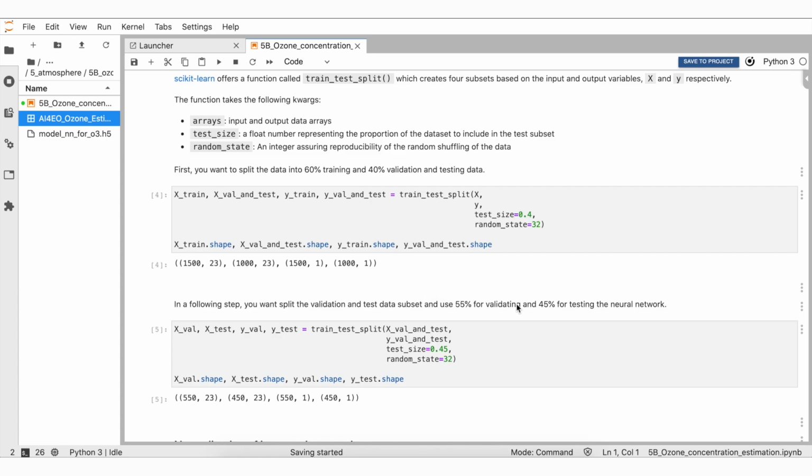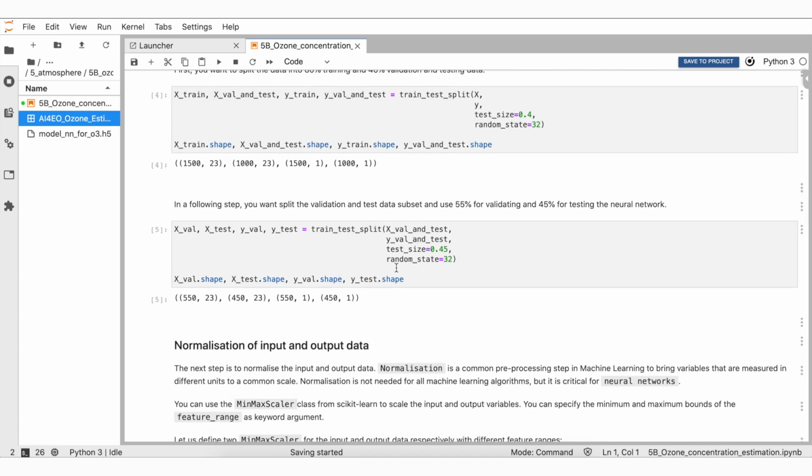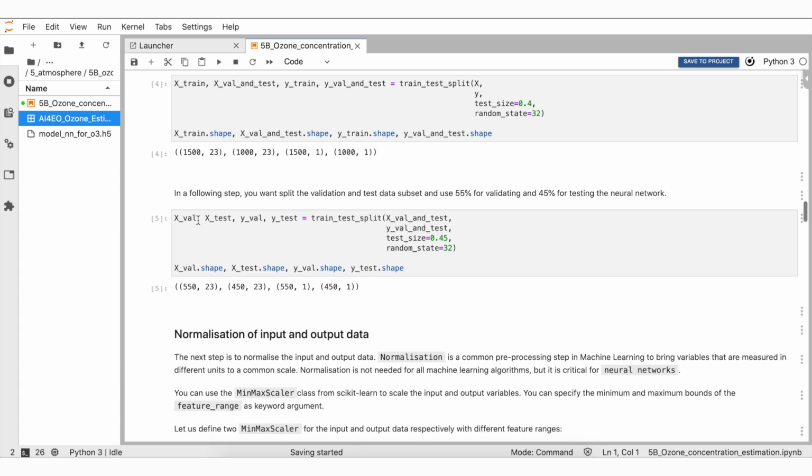the neural network. We repeat the same process, but as input and output variables we provide the validation and testing subset. Here we see that from the 1,000 samples we used as a validation and testing subset, we now want to use 550 for validation and 450 samples for testing.